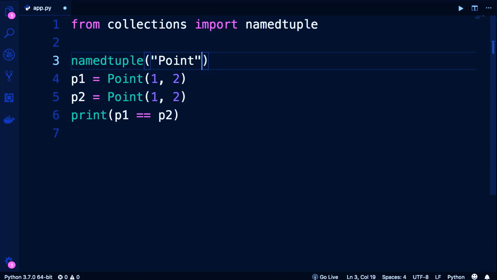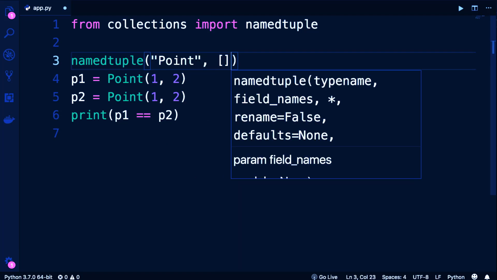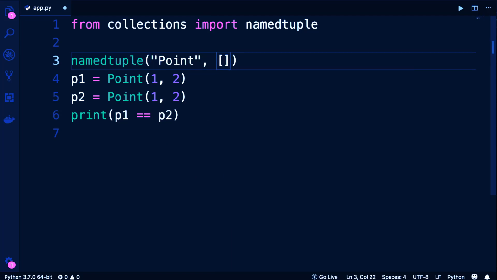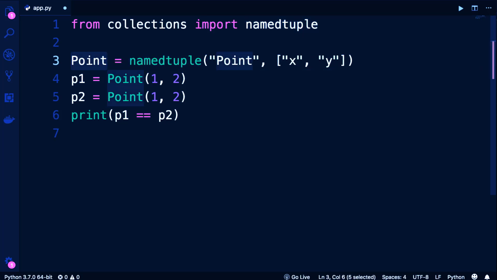So note that I'm passing a string here. Now as a second argument, we pass an array of field names or attribute names. We want our point objects to have two attributes, x and y. So this returns a named tuple that we can store here. Note that I'm using Pascal naming convention because Point here represents a type, like a class. So we can call it to create a new point object.